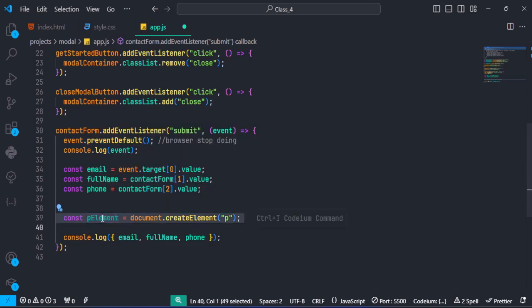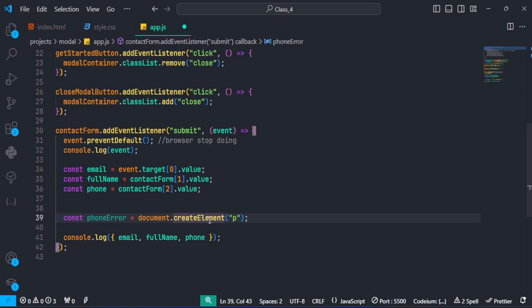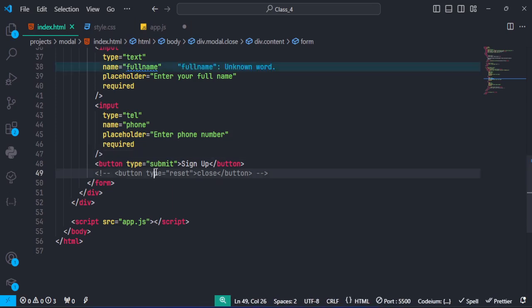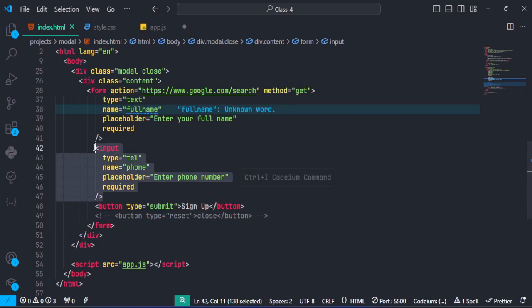You can call this anything, it's a variable. So I'm calling it P element like this, or if I want, I can just call it phone error element like this, or I can just call it phone element error. You can call it anything you want. But this element, we are creating it dynamically from JavaScript, but it's not yet on the page. Where do we want to add it on the page? We want to add it after this input.